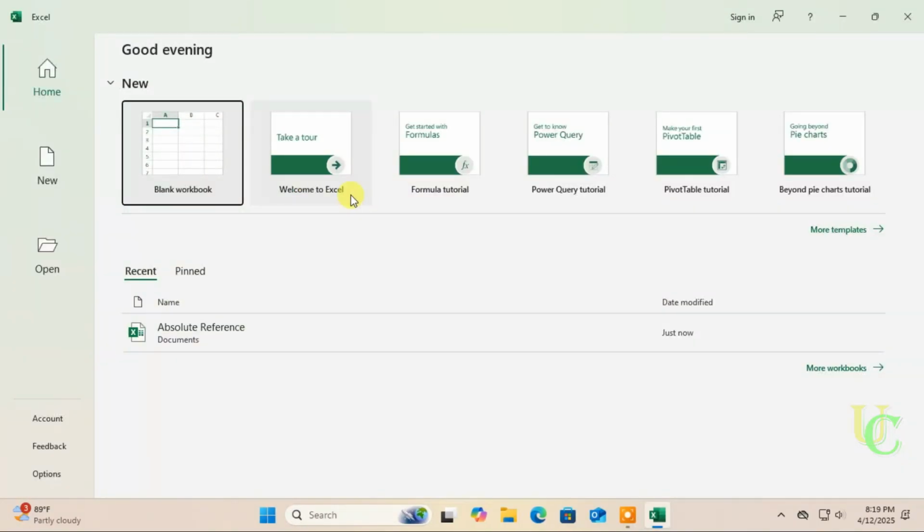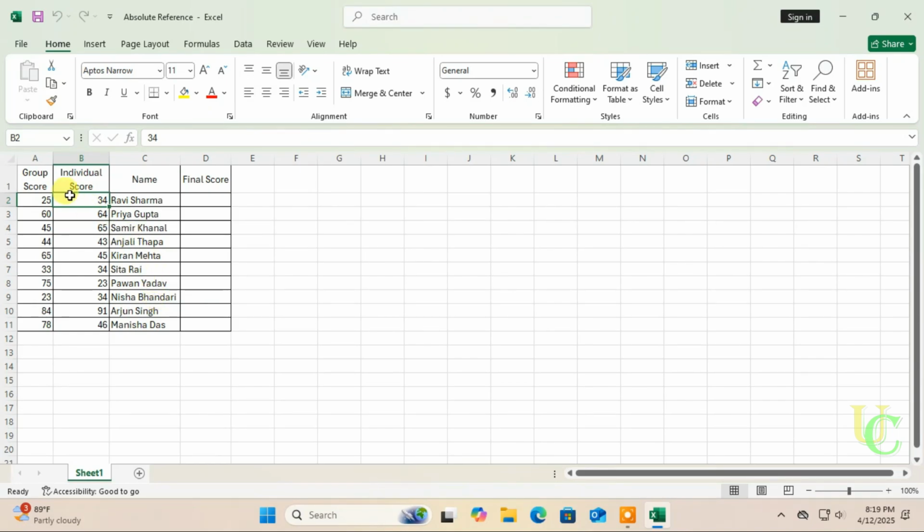We have already created data for our video. Open Excel file. Now we have this column A. It contains scores by a group of students. We will add sum of it to score of every student. In column B we have scores that were scored by students individually. In column C we have name of students. In column D we will calculate final score of individual student.